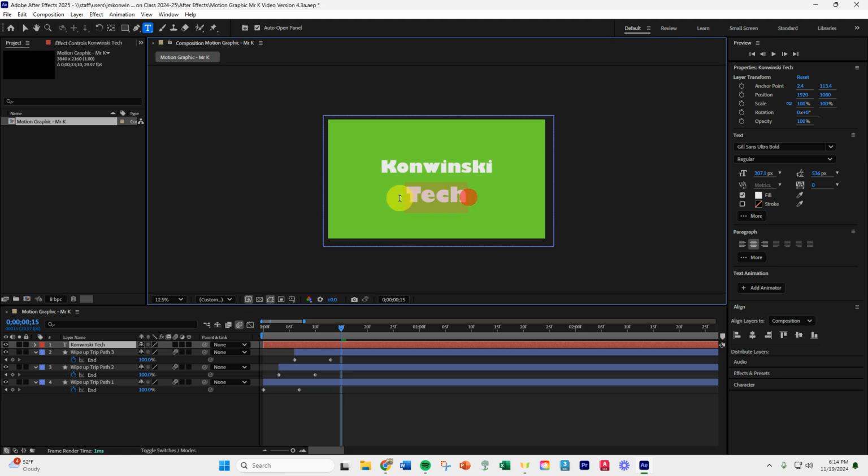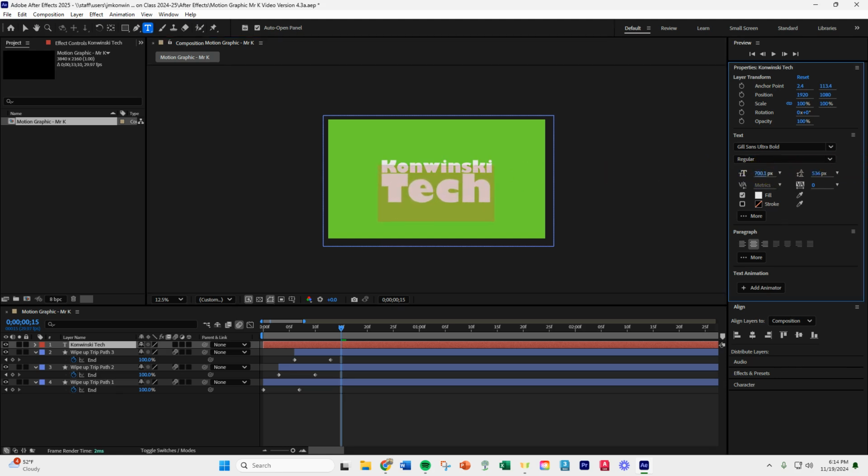And then I want to make my tech bigger so it matches the width of Konwinski. I'm not going to worry about where it's at on the page, but my T and my K line up here, and my H and my I line up pretty good there. But you notice that tech is a little too close to Konwinski.